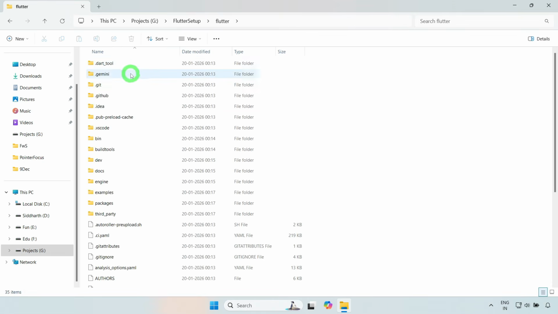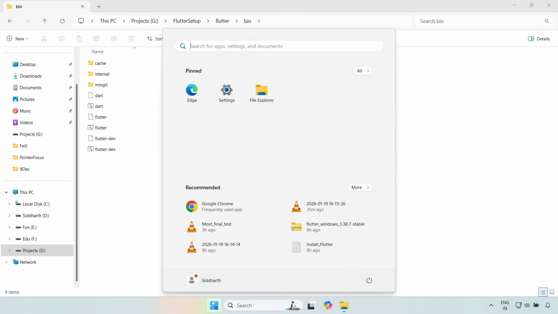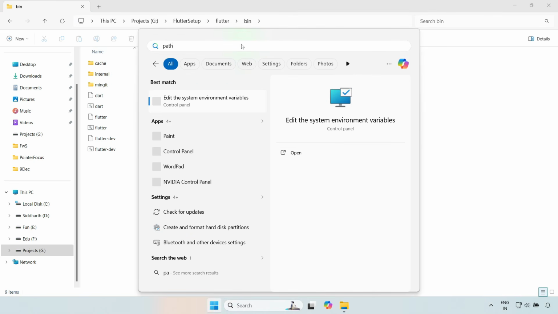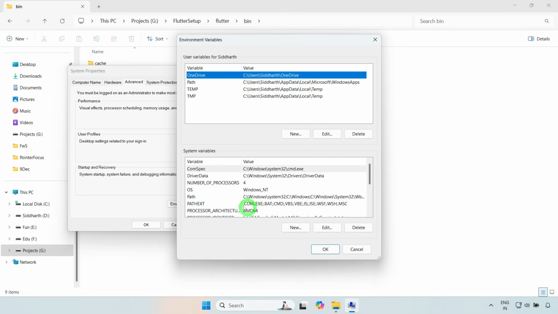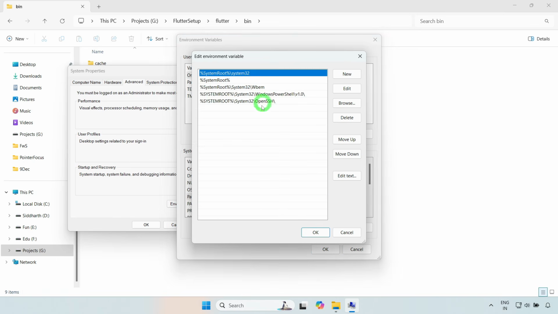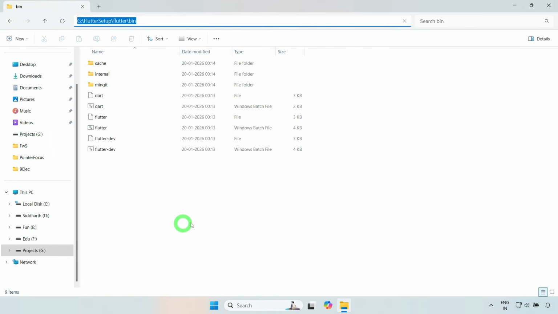So open the extracted Flutter folder and go inside the bin folder. Copy the full path up to the bin directory. Now press the Windows key and search for path. Then select Edit the System Environment Variables. Now click on Environment Variables button and inside the System Variables section, select Path. Click on Edit button and click on the New button and paste the path that you have copied. And click OK. Finally, click OK on all the windows to save the changes.